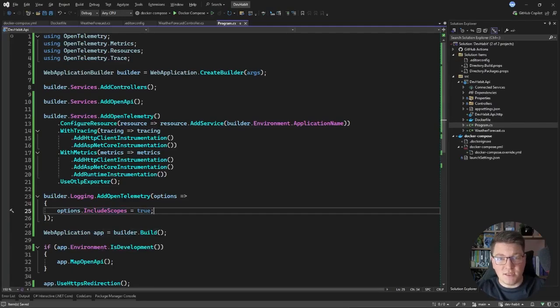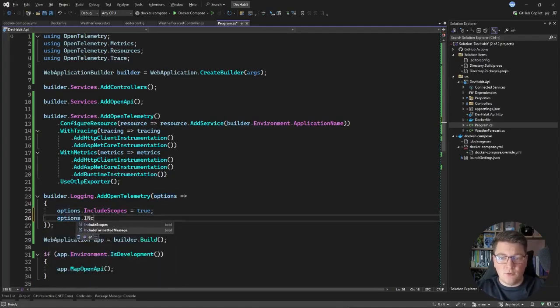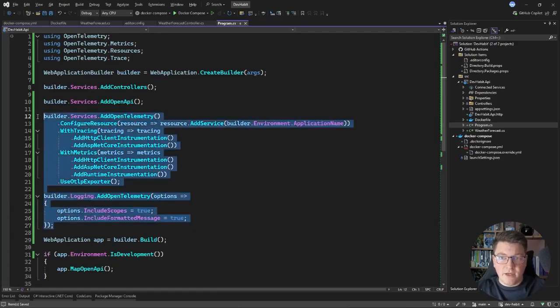is false, so I will set it to true. And also, let's say I want to include formatted messages by setting this to true. So this takes care of my OpenTelemetry setup. Now, what about actually consuming this telemetry data?